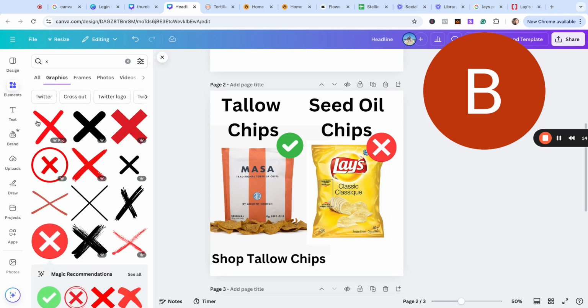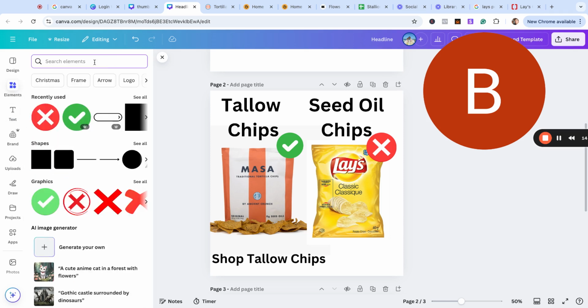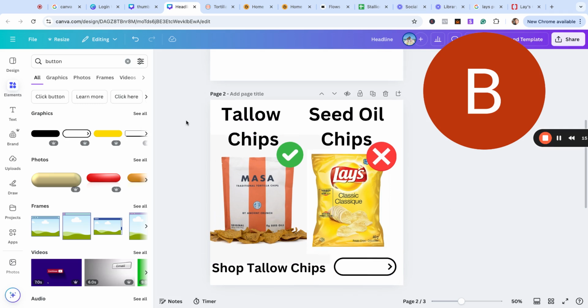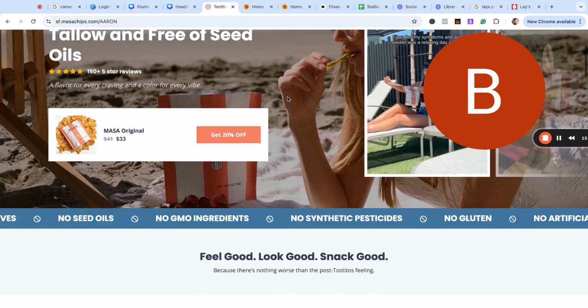And then once again, the button is built onto Facebook, and you would do shop now or order now. Typically, those are the only ones you'd use on Facebook. Little Facebook tidbit for you there. Shop tallow chips. For the primary text, I would literally go back to the website.